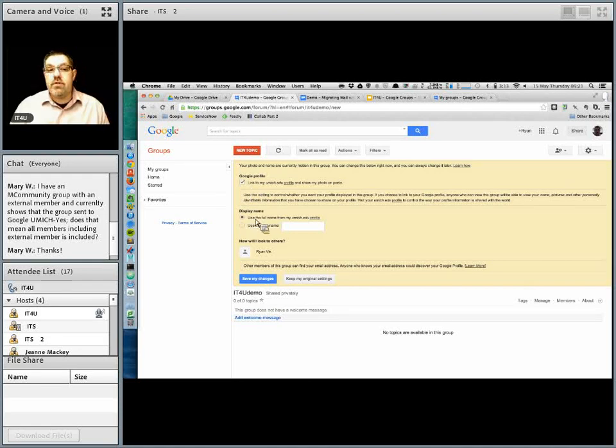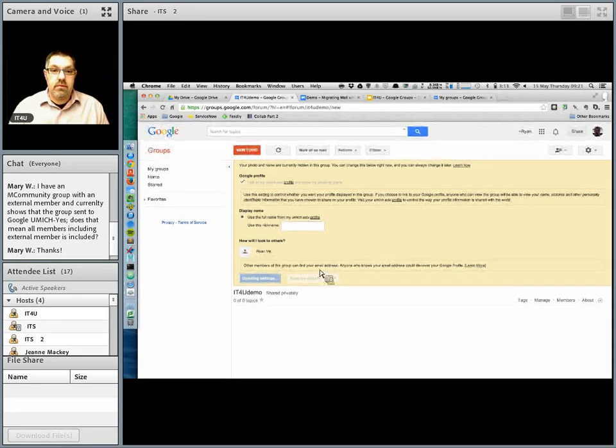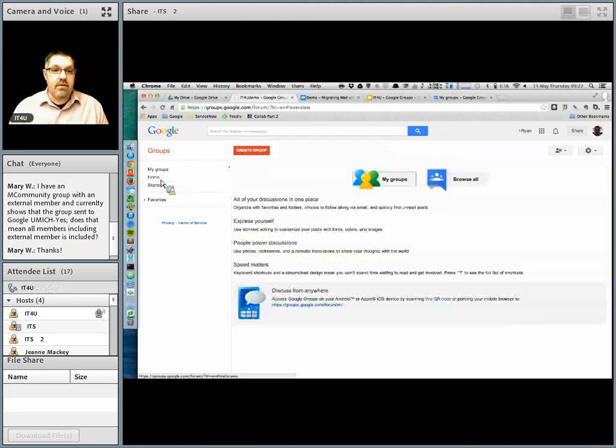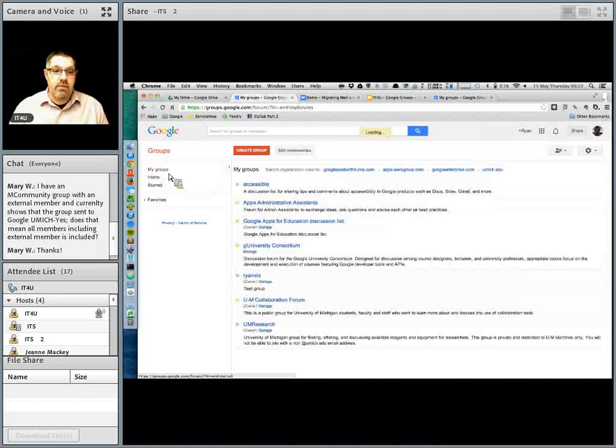You can choose to display your full name. You can give yourself a nickname, and then it will show you how you look. I'm going to click Save My Changes. And it takes a second because it's live, of course. Okay, I think my browser just did something. So we're going to click Home. We'll go back to My Groups.